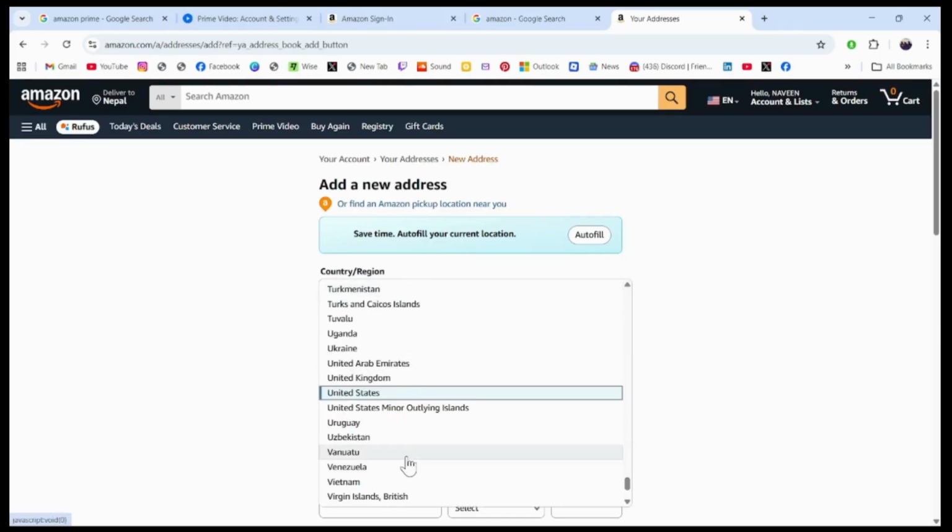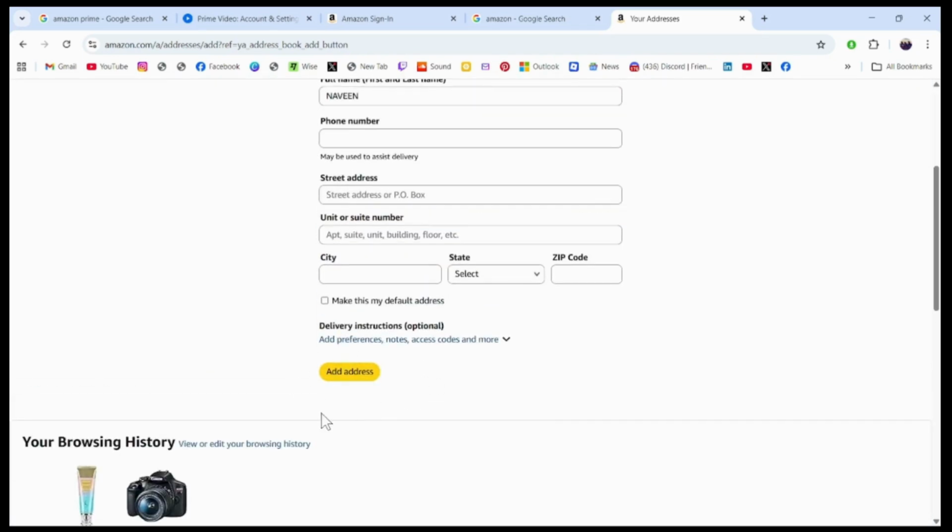You need to go with the drop down and select any other country or whichever region you want. And make sure to fill the other fields with your correct information. After that, select add or modify address. And that's it.